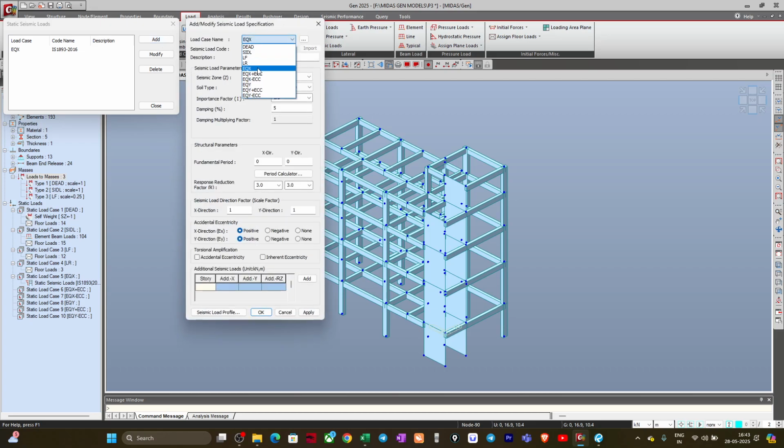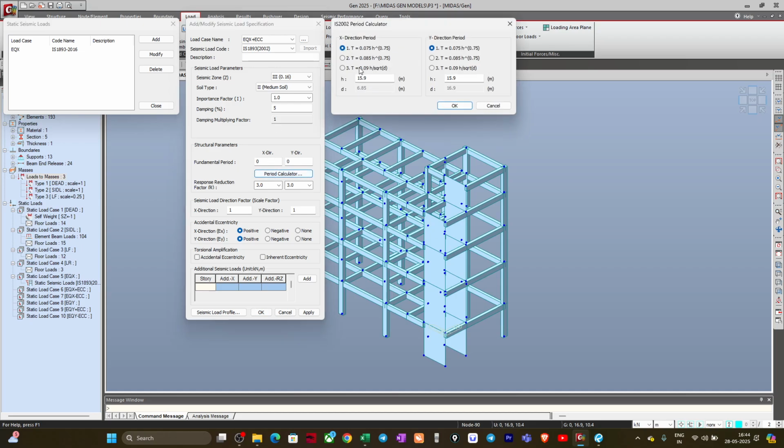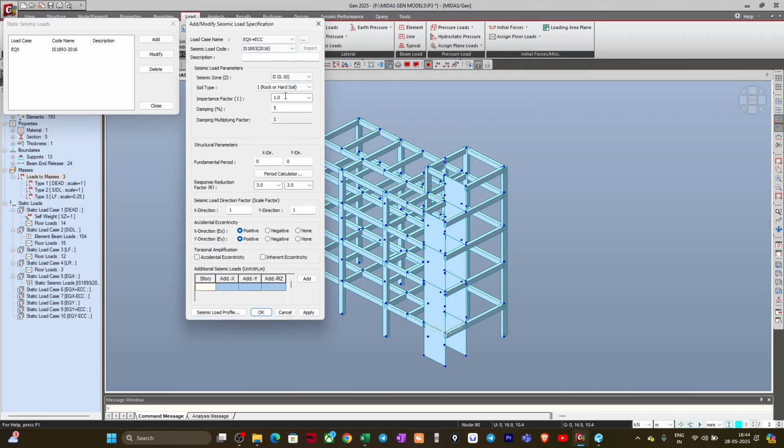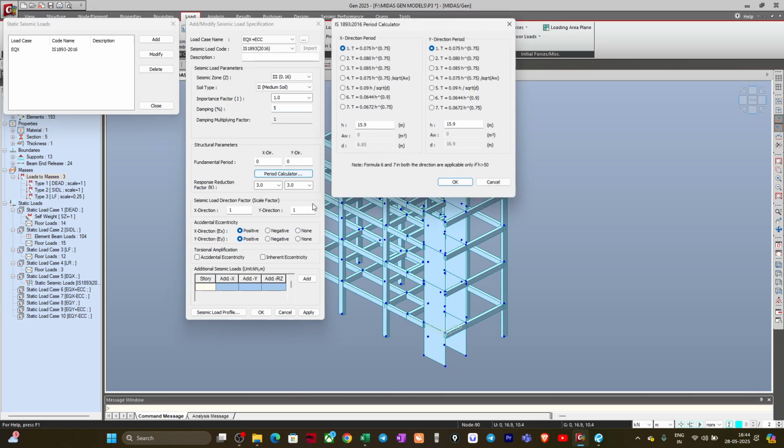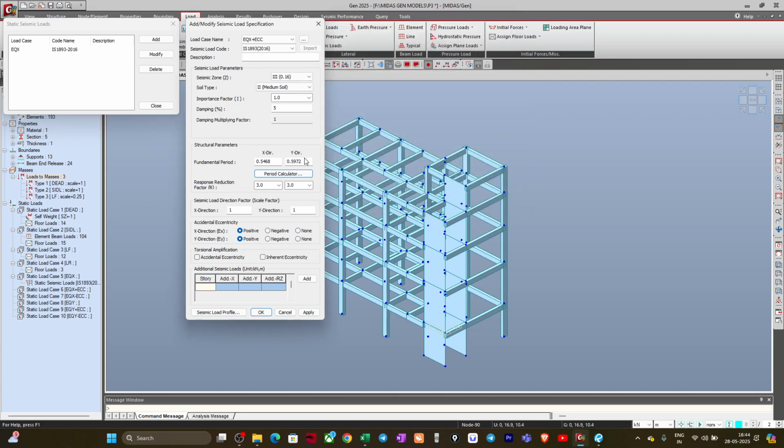I'll make it EQ plus eccentricity. So I will just change these parameters quickly for you. This for 0.09 h, correct? Sorry, I forgot to change the code. It will be 2016. Yeah. Medium soil, 5% eccentricity, period calculator. This one. Okay. Y direction, I'll make it 0. Okay. Response reduction factor will be 5. For the direction, I have to keep only one direction. For y direction, the factor will be 0.